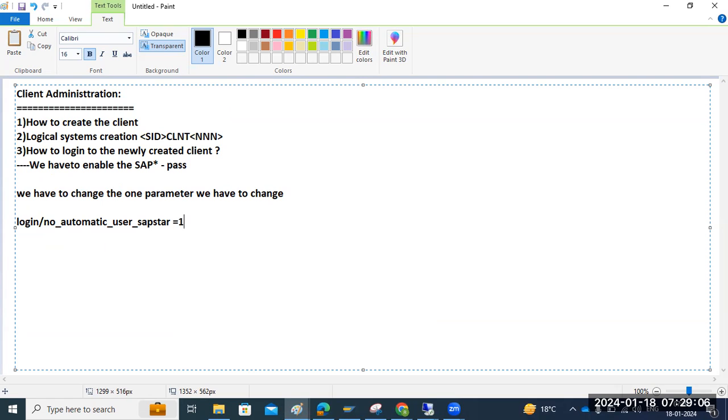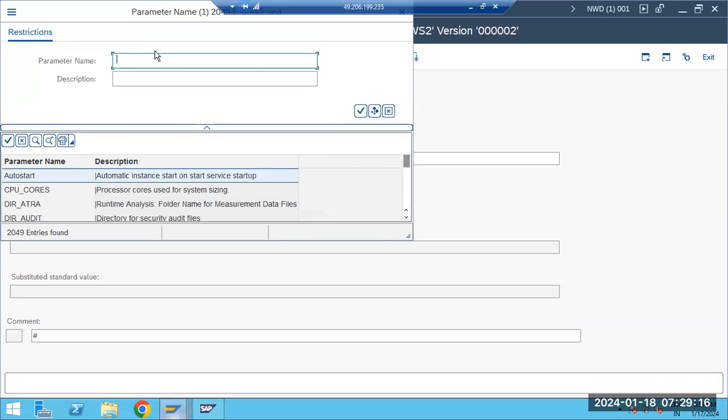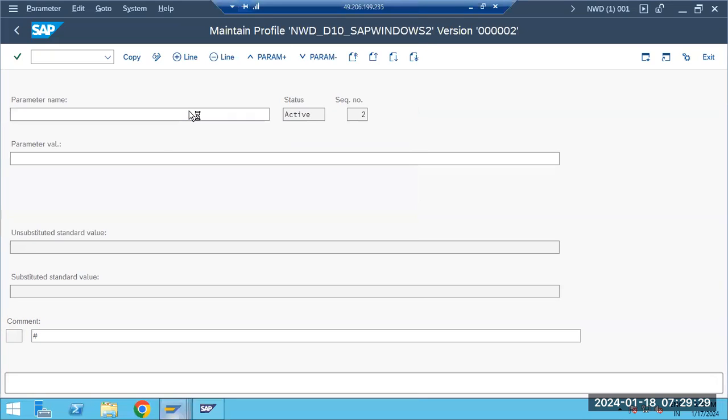One, we need to keep it here. We have to change this to one. So just copy this parameter. If you don't know this parameter, just go here, browse it, and enter the syntax SAP star. Then you will get the parameter here. See here, login slash no_automatic_user_SAP*, control of the automatic login of the user SAP star. By default, the value is 0 here.